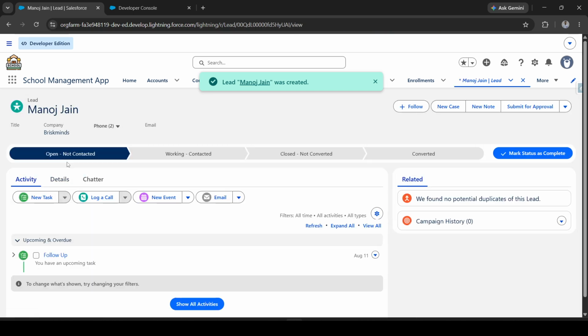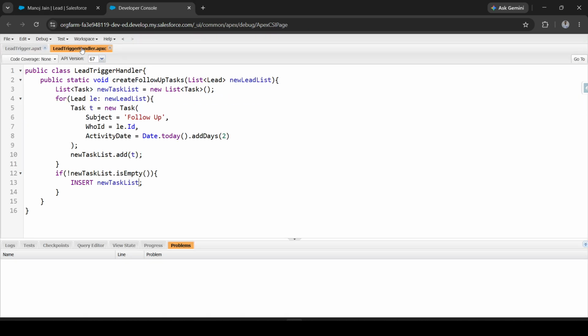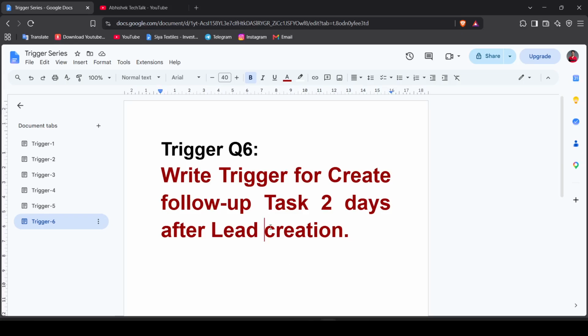So let's check. This follow-up task was automatically created. That means our trigger is working fine without any error. This code I will provide in the PDF, so you can access it from there.